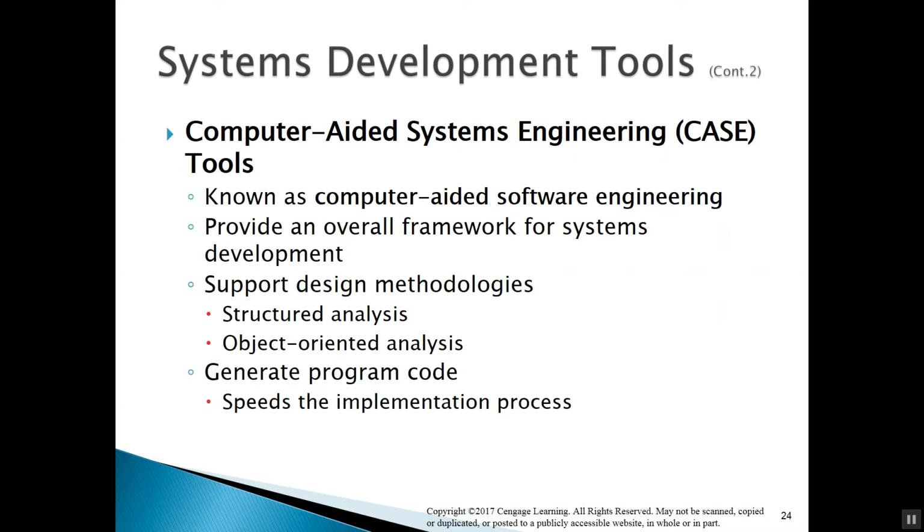Now, we've got case tools that we can use. That's computer-aided software. It helps us by providing an overall framework for the system development. There's a few different system tools or case tools that we can use, and they will actually generate program code in some instances that will speed up the implementation process.